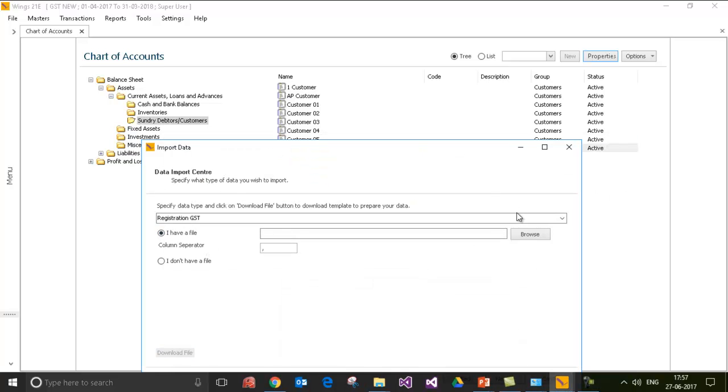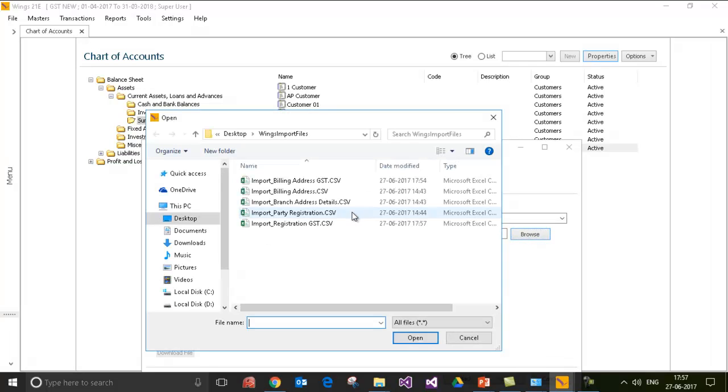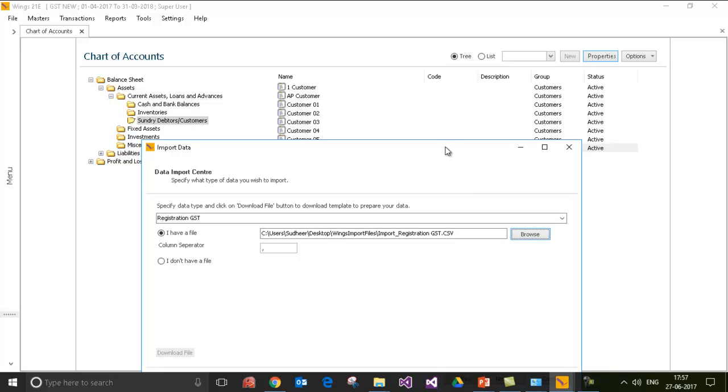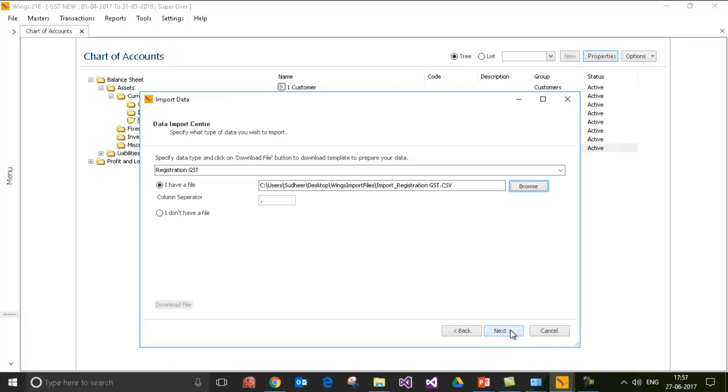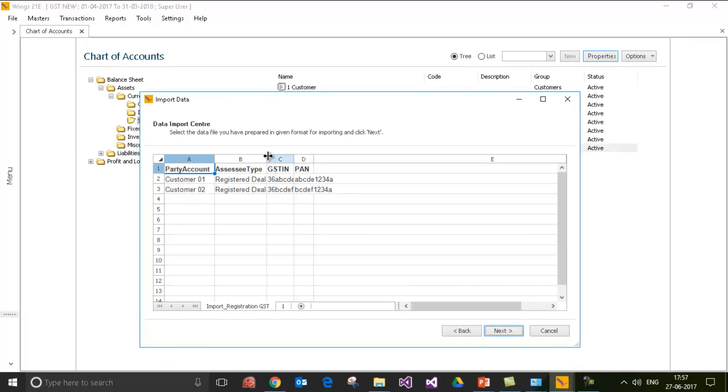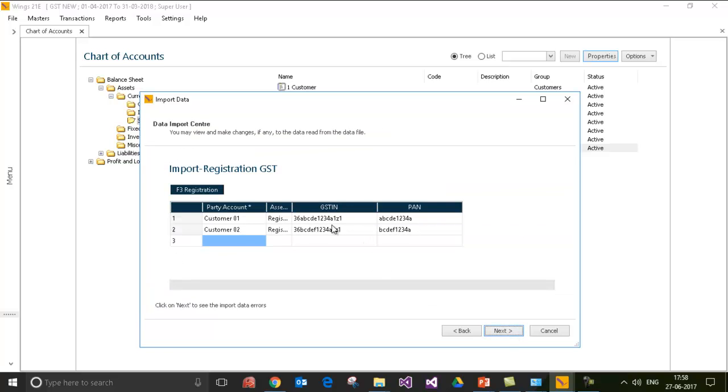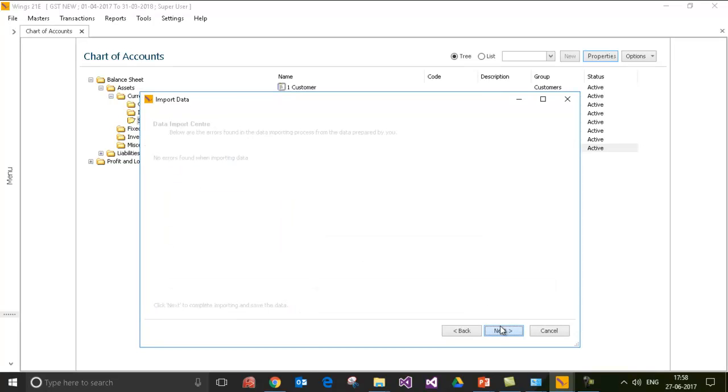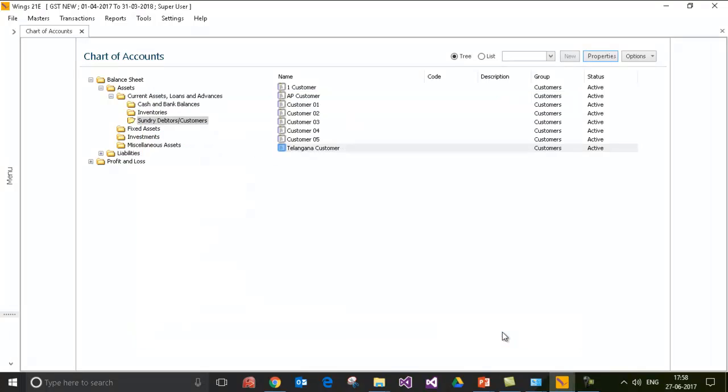Now that you have a file, browse. We want to import the registration data. Next. The data is populated here. Next. You see that the data is populated here. Click next. Next. So this data is saved successfully.